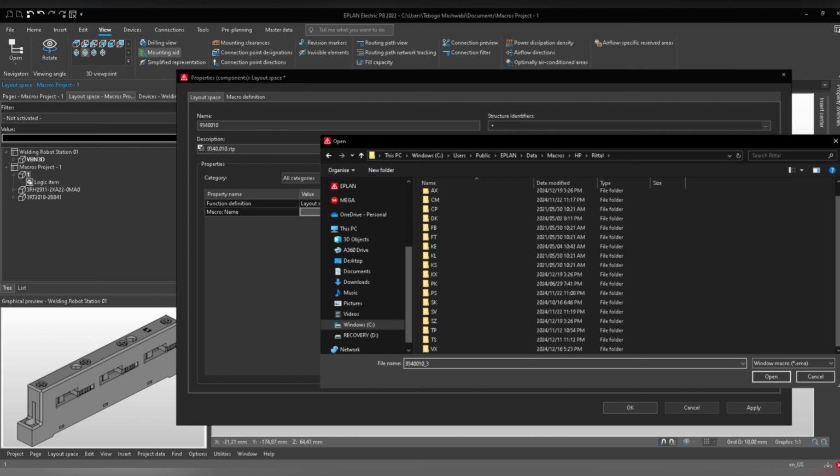And then after that, I'm going to add an underscore 3D. The reason for adding underscore 3D is just to separate this macro from the 2D macros. With that underscore 3D, we can know that it's a 3D macro and not a 2D macro. And after that, I'm going to just say open.